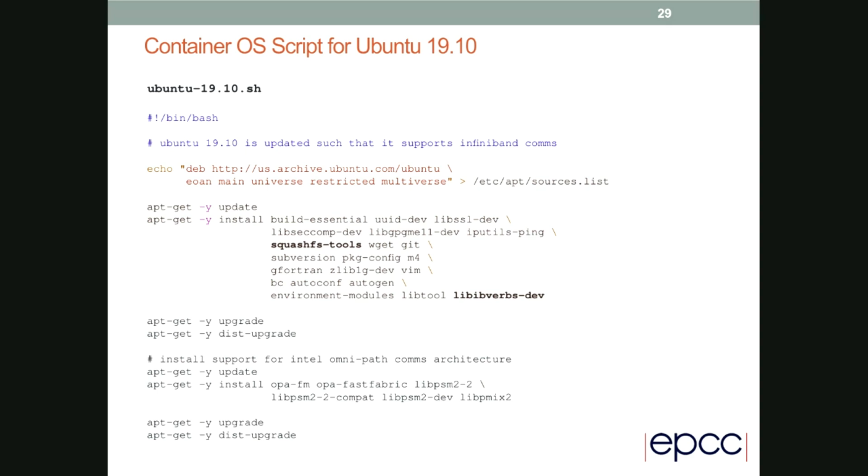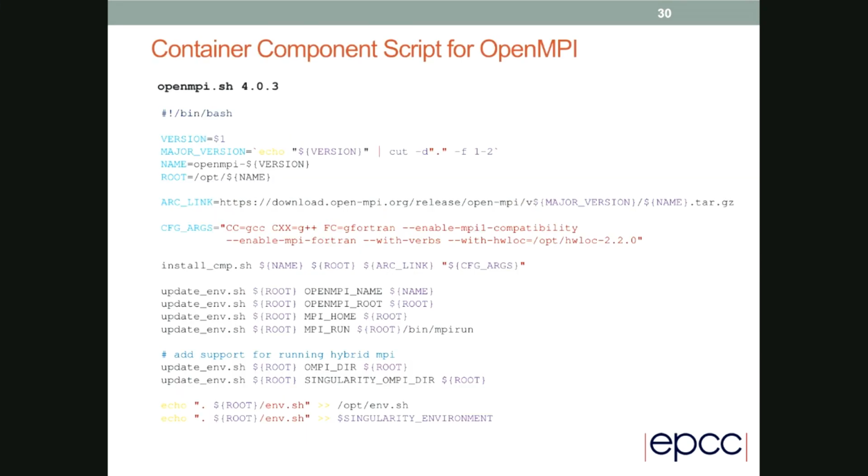And then there's other ones called libibverbs, which is the InfiniBand. So that allows the OpenMPI libraries to be built with InfiniBand support. And I also have extra packages which I've installed that will allow me to build MPI libraries with Intel OmniPath support also. So that's the Ubuntu script. And then there's the OpenMPI script itself.